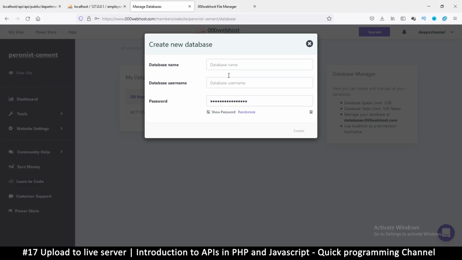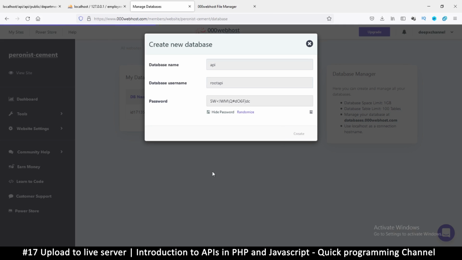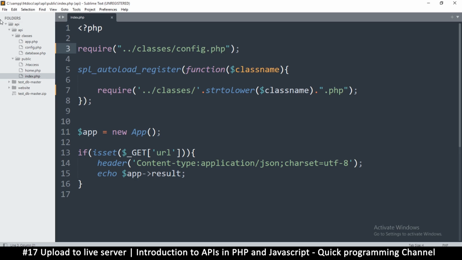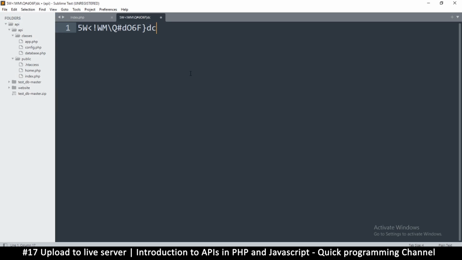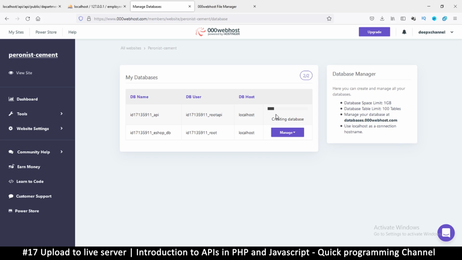So new database, right? Our database will be called API. And then username will say root API. Then let's just click show password here. It's better to get auto-generated and say create. So I will go back here, create a new file so I can save these details. Passwords are very important. The others will come a bit later. It's creating the database right now. That takes a few seconds.